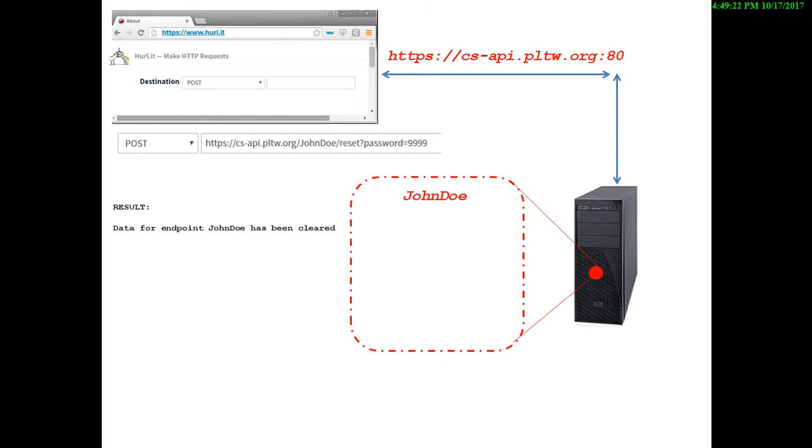Now, you know that this is not my password. I showed it to you earlier. It wasn't 9999, but just for demonstration purposes, you send them the password. If the password is correct and it matches the username, all of the information there on hurl.it will be erased or cleared.